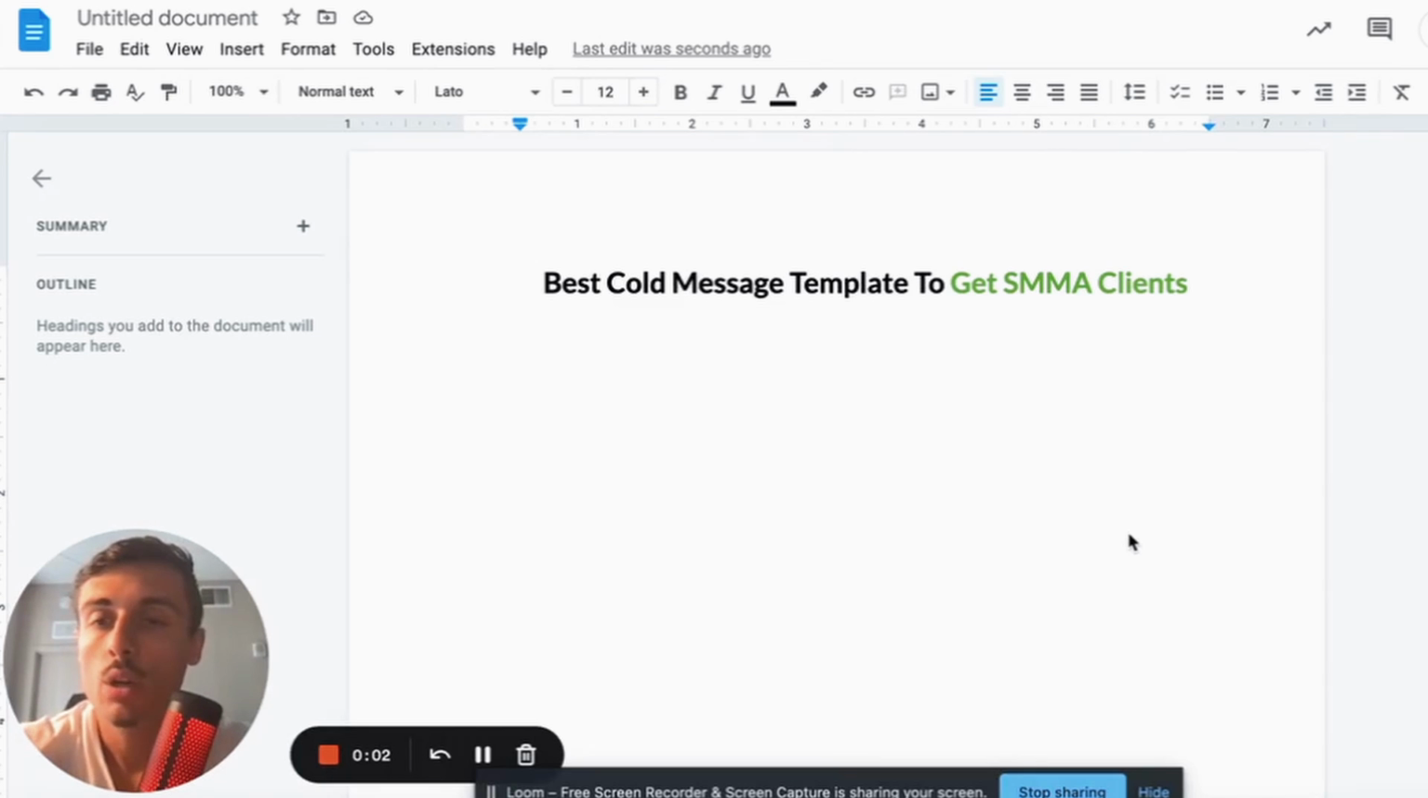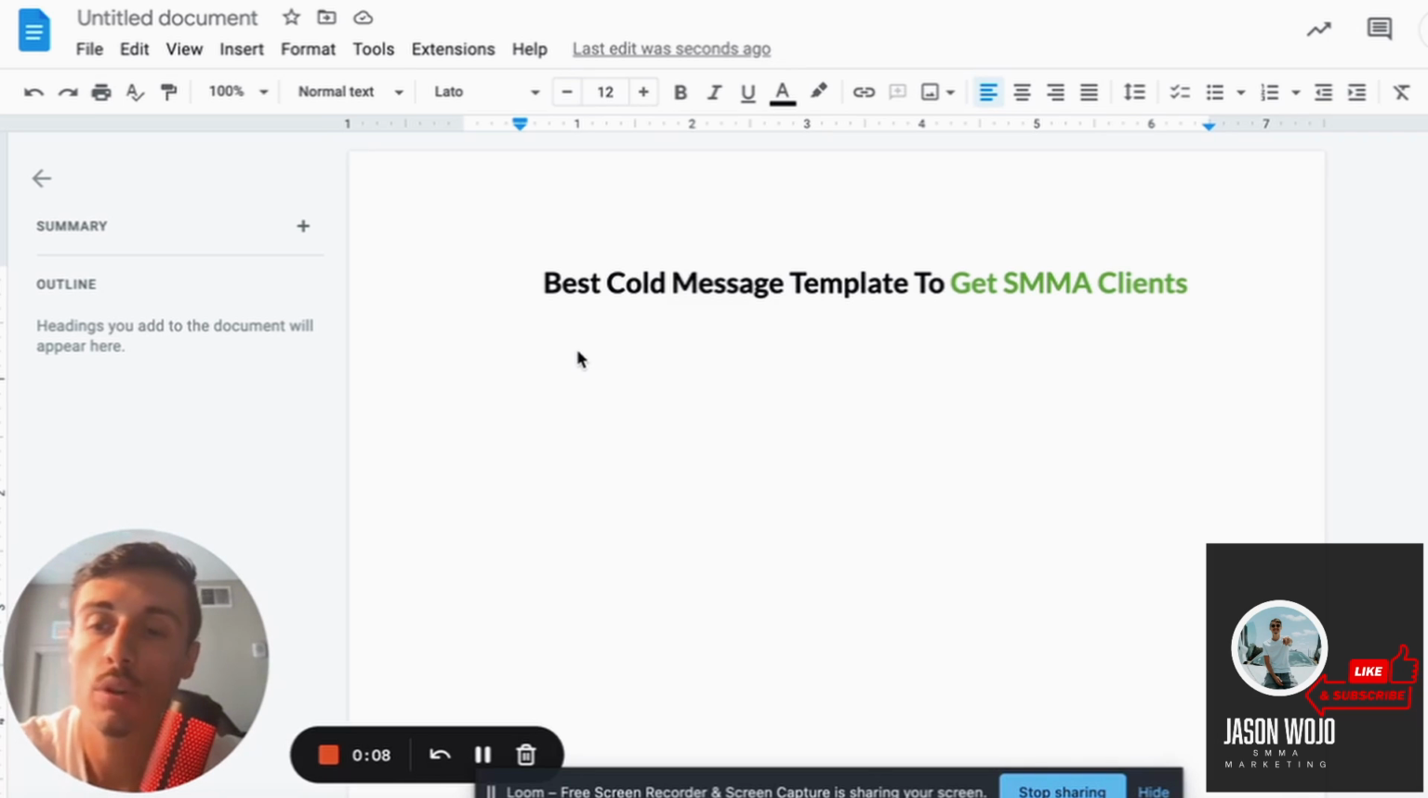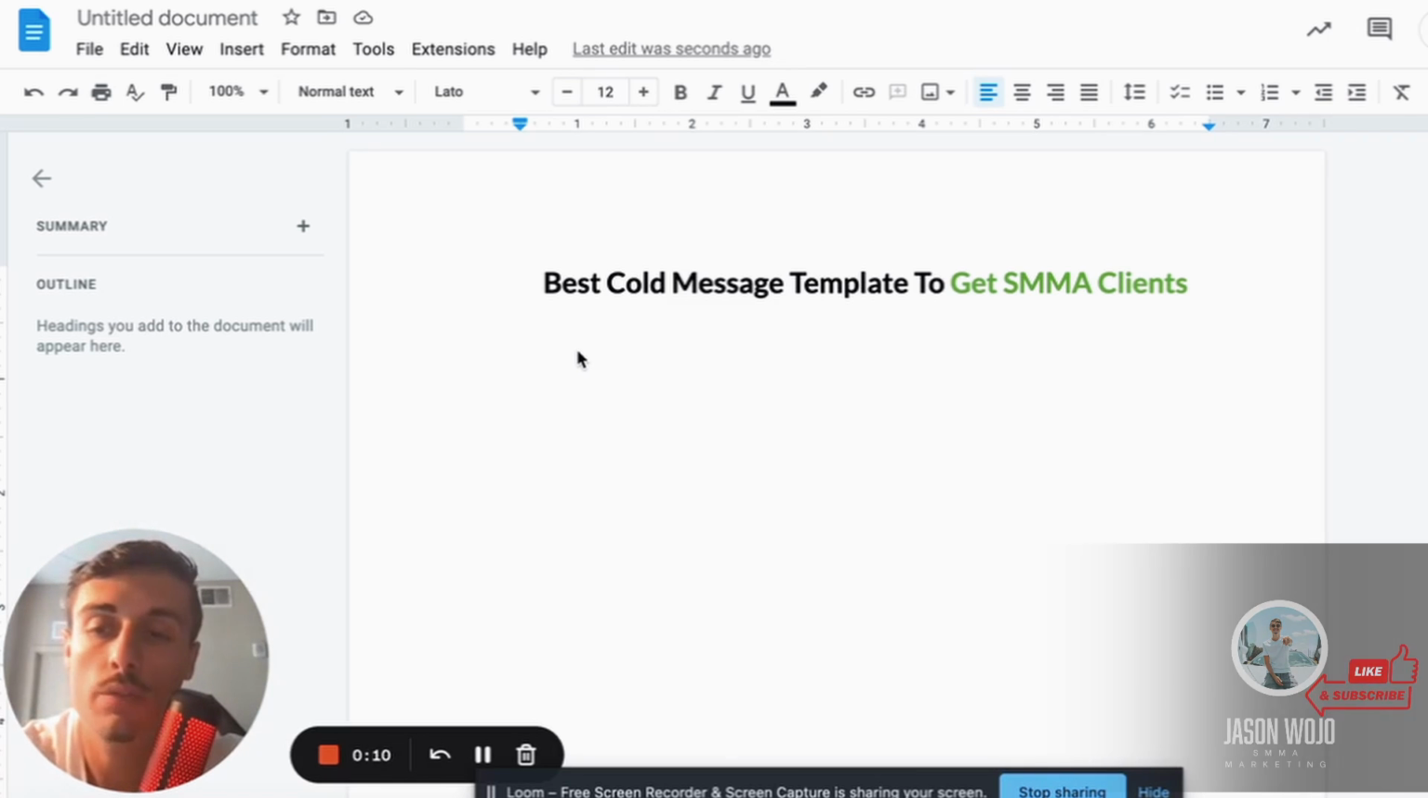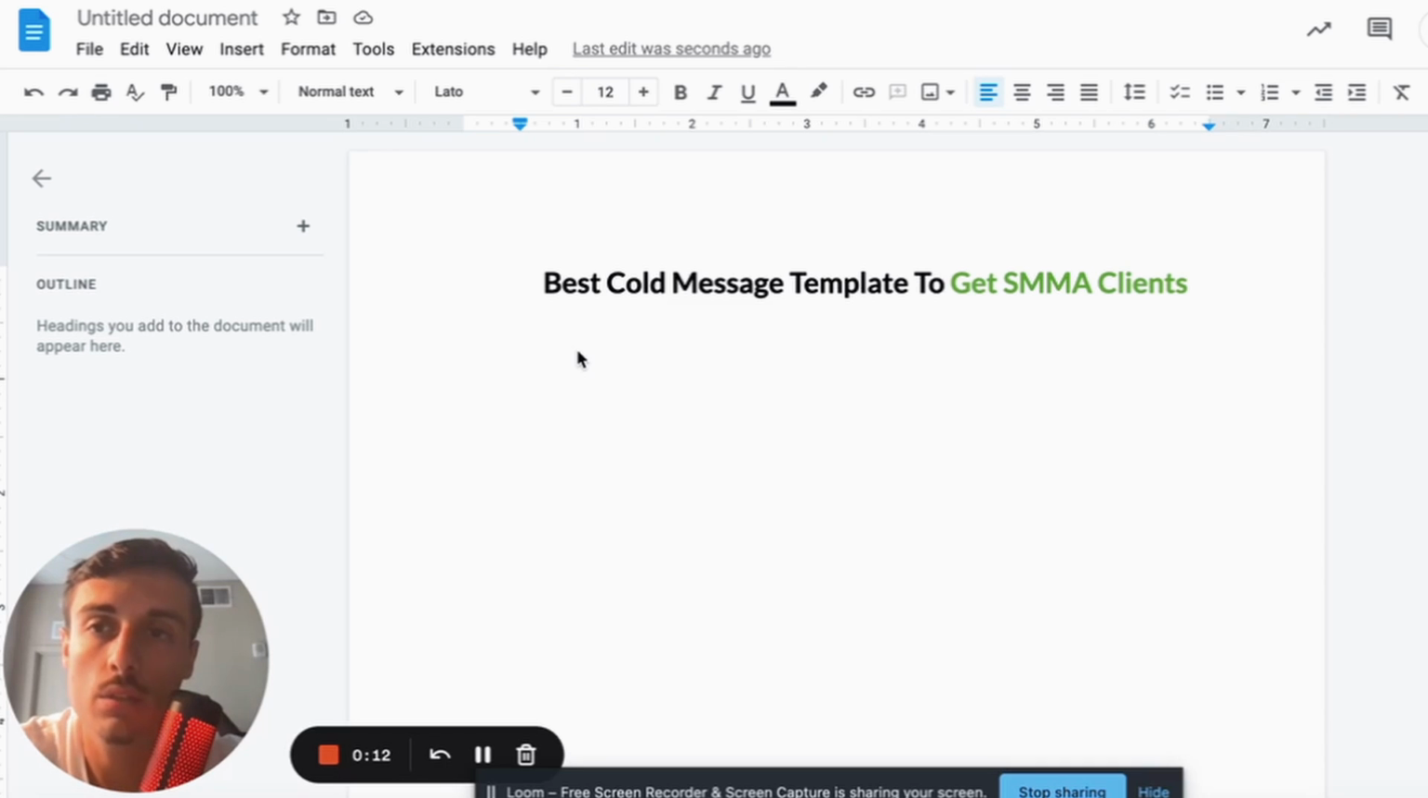All right, so I want to go over the best cold message template to get SMMA clients. This is going to be massively important if you are doing cold outreach or you currently have VAs working in your ecosystem and you want to give them some more value. First things first, I'm going to do this from scratch because I already have one that works, but I want to optimize it for you guys.